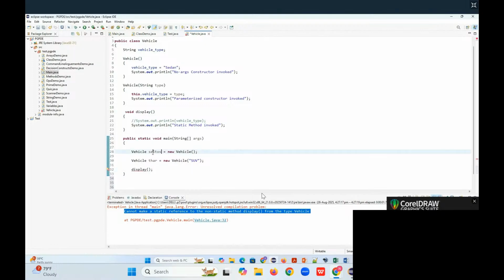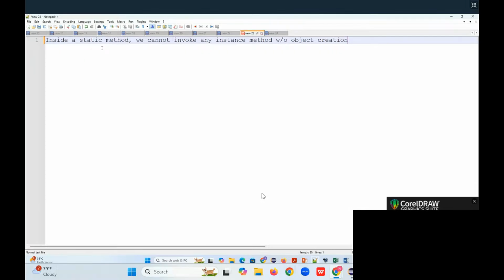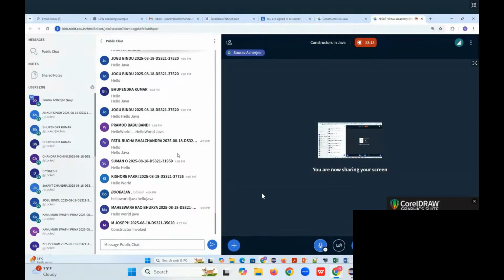But now if I do something like seltos.display, now if I run this program, you see this method is invoked now, which means there is no issue now. Why? Because I am invoking this method with the help of an object. Okay, so you need to remember this point. Inside a static method, we cannot invoke any instance method without object creation. Okay, I hope there is no doubt till now.